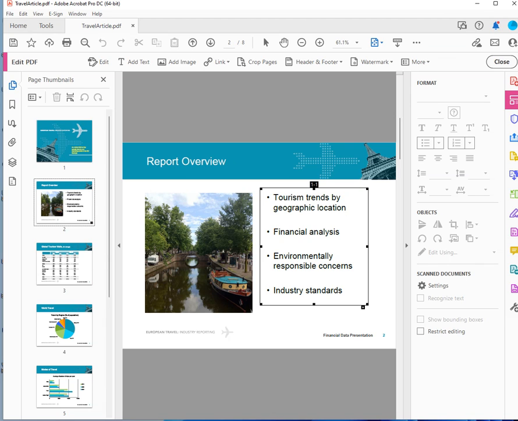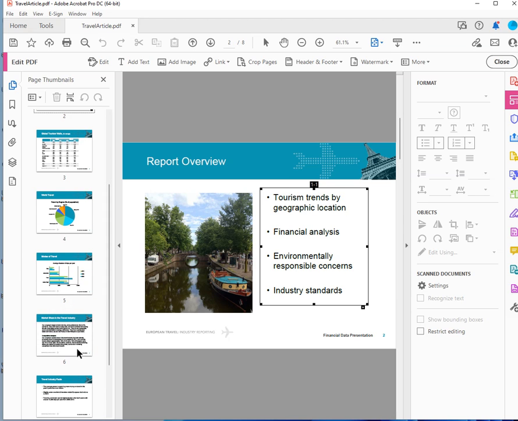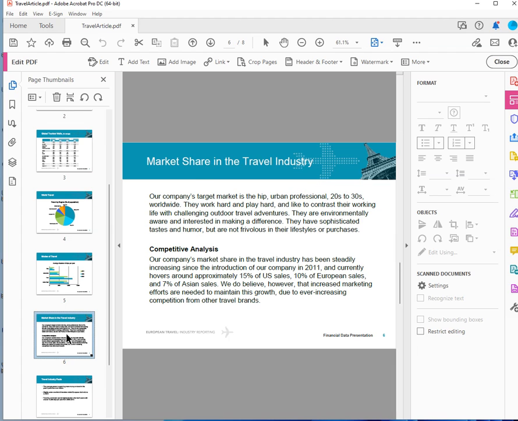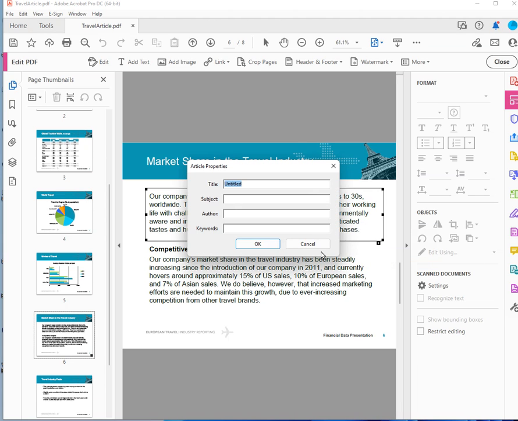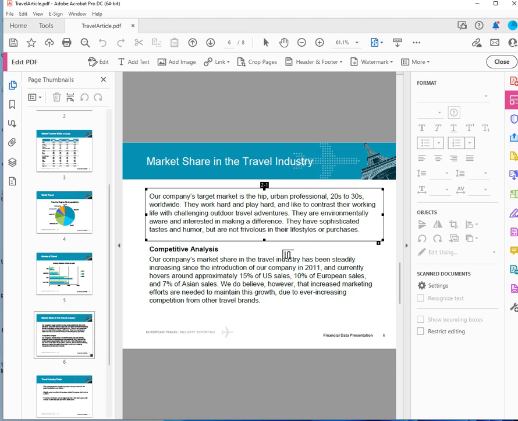Now let's make another article. This article flows onto page 6, so in my navigation pane, I click on the page thumbnail for page 6. I drag around the first paragraph to make another article box, 2.1. Then I right click, go into its properties, and give it the title 2, Market Share. So I'm leading the reader through the various articles, and this is the second one. And I go OK.